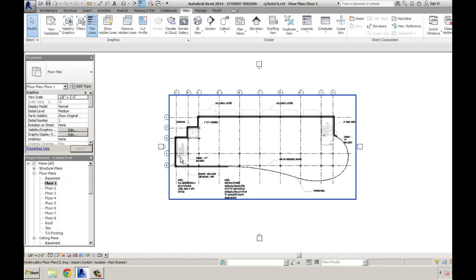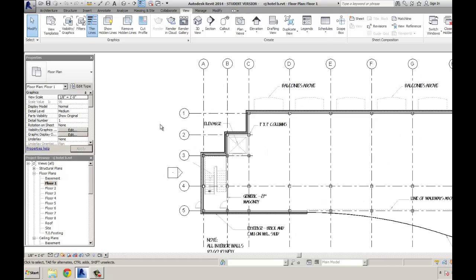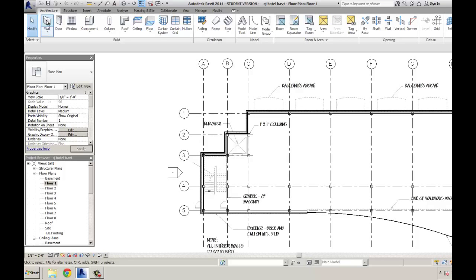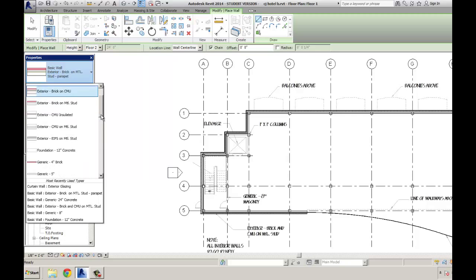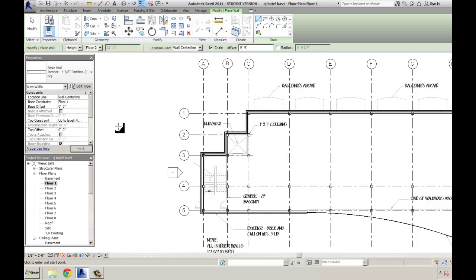So I'll go back to my floor plan. And what we'll do is just go up here to Architecture and select Wall. And the basic interior wall per the book on page 429 was an interior 4 7/8 partition, 1 hour fire rated. So we're going to go down and just find that partition, 4 7/8, 1 hour. Now, this is just a straight wall.